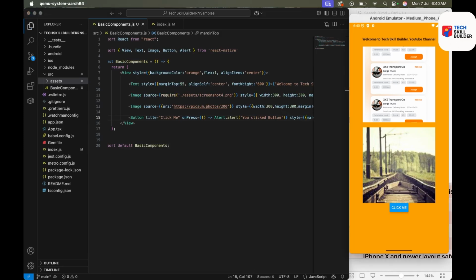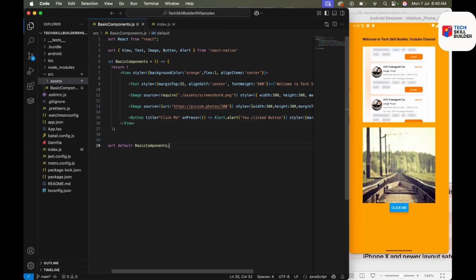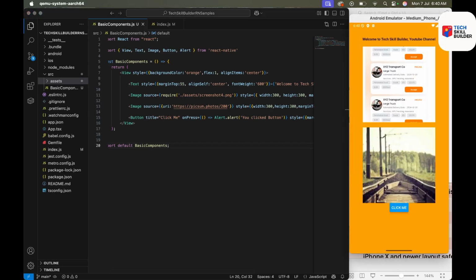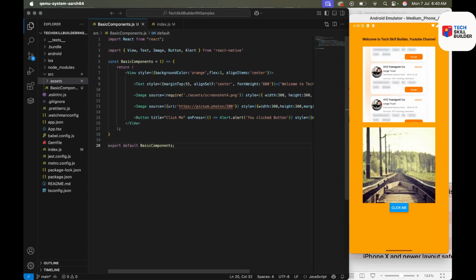Let's see what will happen after clicking on it. Okay, so it's displaying the alert box. So these are the few basic components that we have learned.